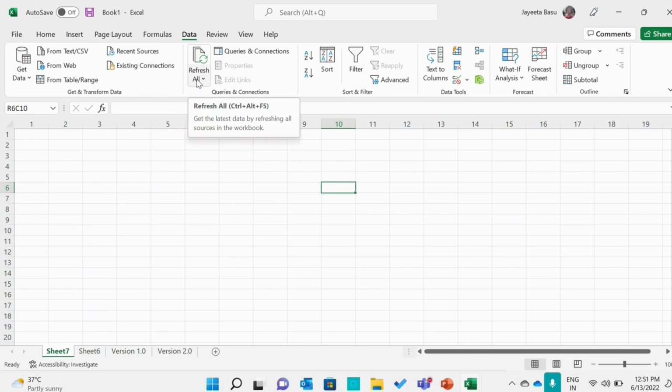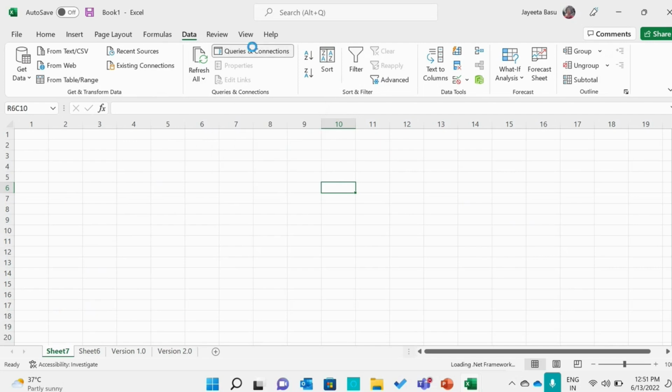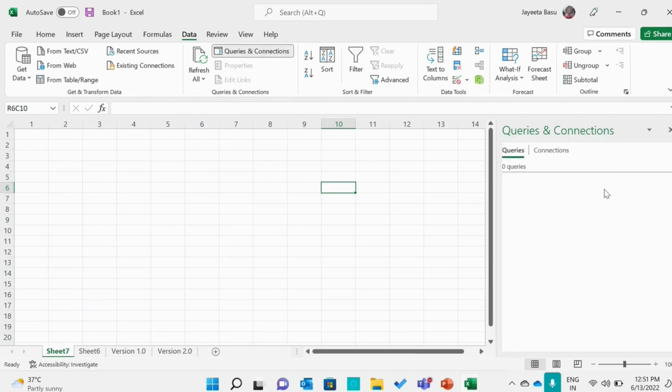Then you can refresh the data if you want to in the workbook. You can look into the queries and connections as well. So all the queries and connections will come into this task pane here.